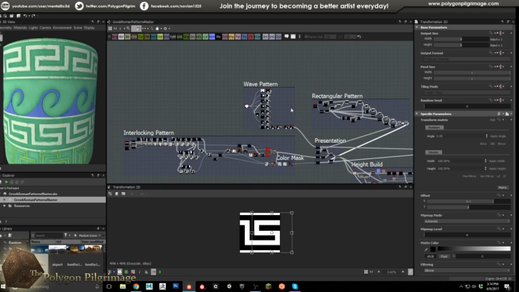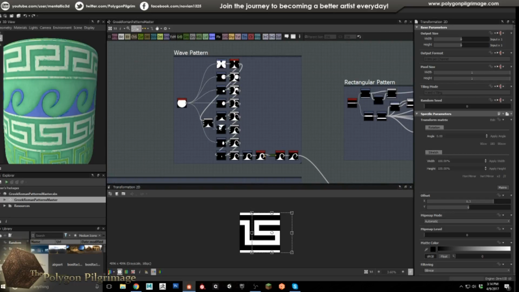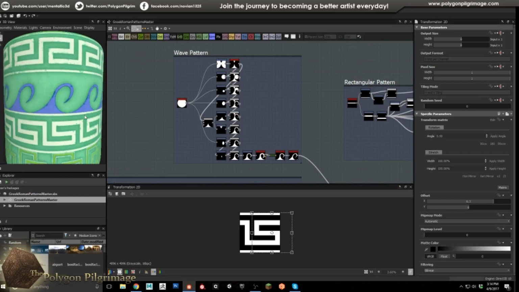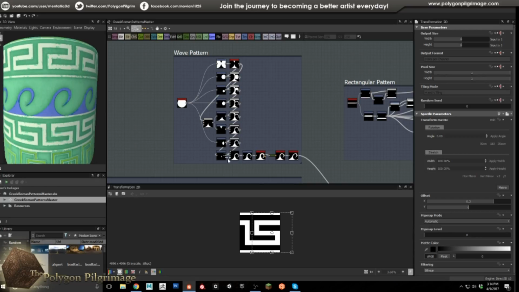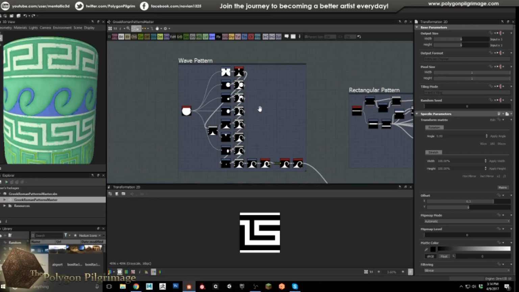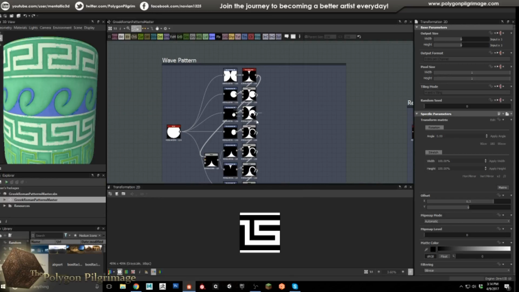Now, let's go to the wave pattern. So this wave pattern ended up with a giant letter L here. So the waves are challenged because it's difficult to do things that are curves inside of Substance. There's not a whole lot of curve tools. We have to bend and twist and play with the shapes that we're given. And that's okay. We're up for the challenge.